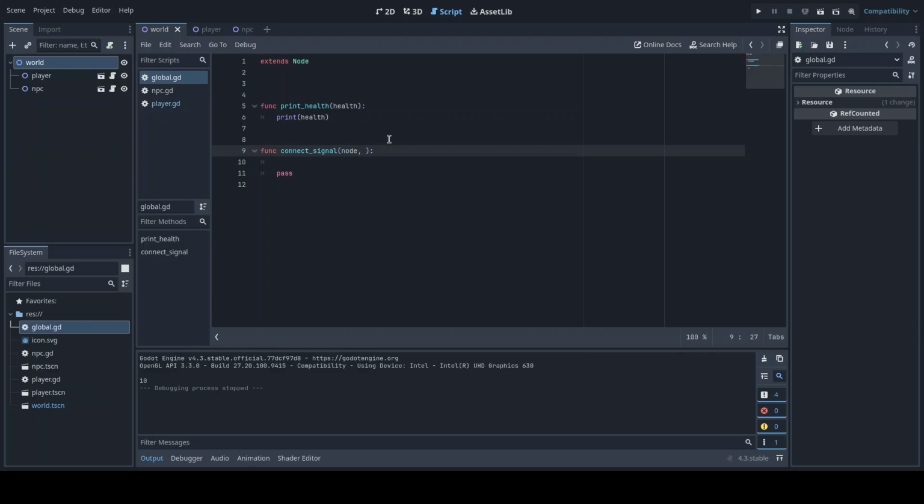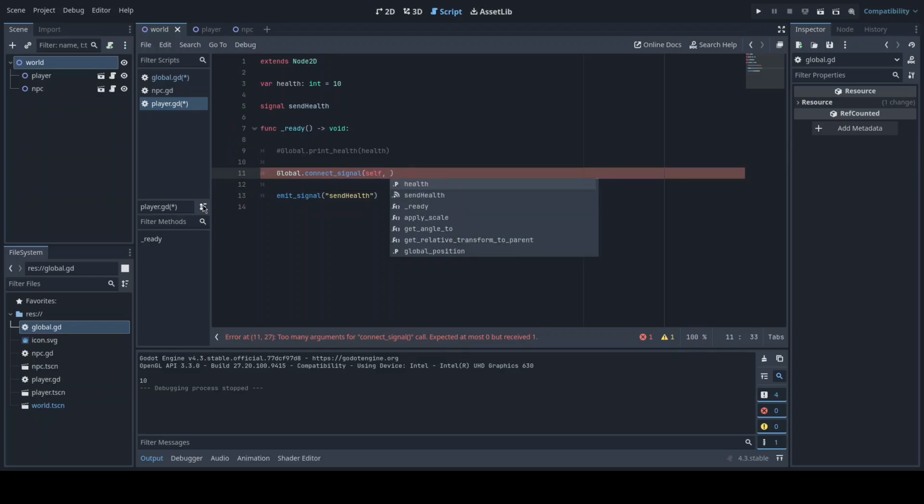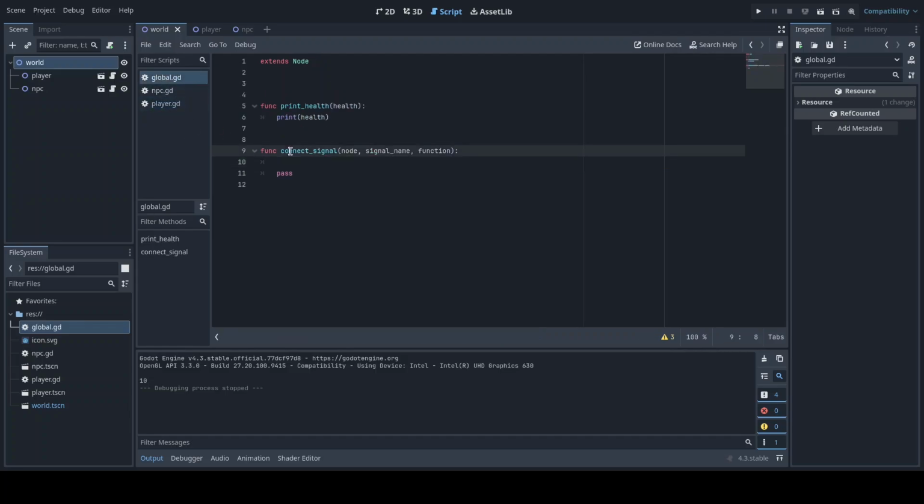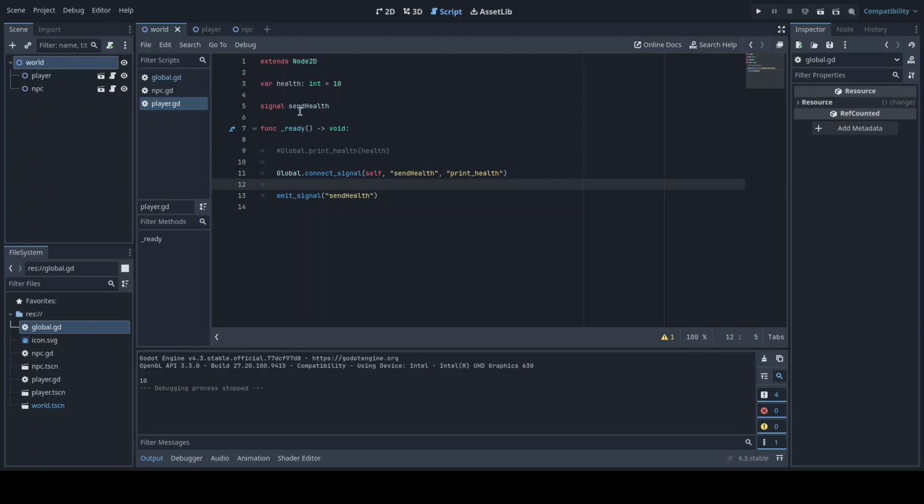I'll give it a node. I'll give it a signal name and tell it what function I want to connect it to. Go back here real quick so it doesn't start throwing errors. I'm just going to send it myself the send health function. And then what was that other function? Print health. We'll send it that. Oh, apparently it didn't like something there. Node, signal, string, function. Whoops. Oh, I just had to think for a minute.